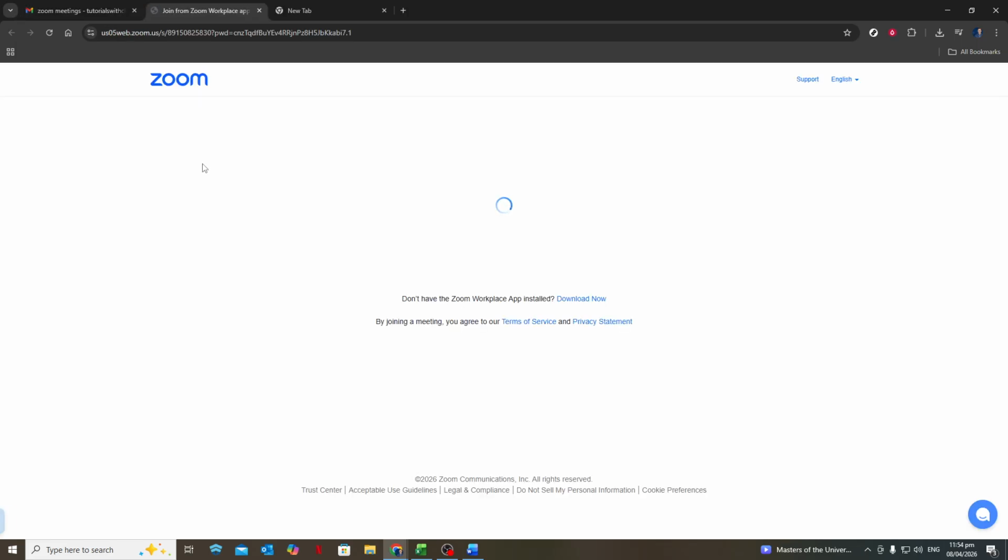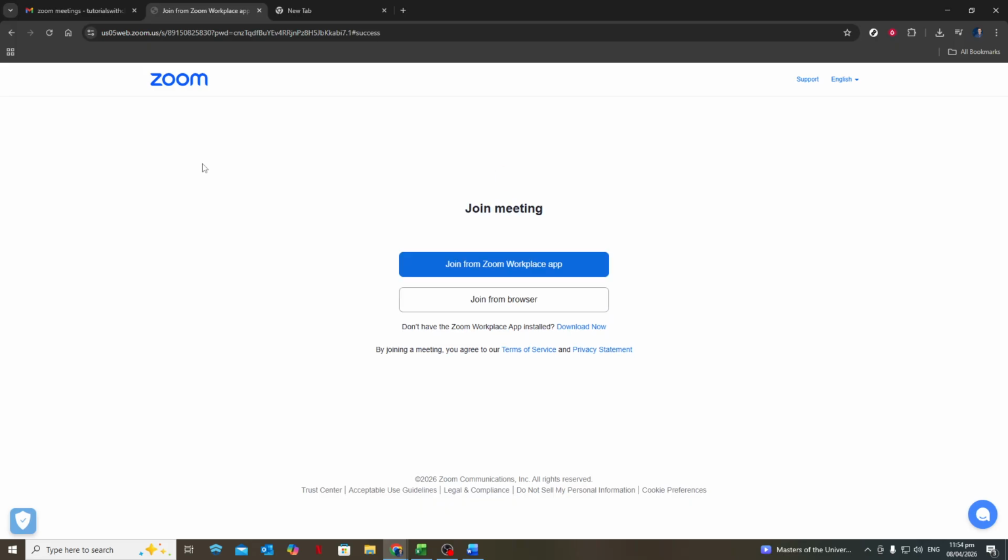When you open that email, you'll see the meeting details. Typically, this includes the meeting topic or title, the date and time, and sometimes a short description. Take a moment to double-check that the date and time match when you're expecting to join, and note the time zone if it's mentioned. This helps you avoid showing up too early or too late.